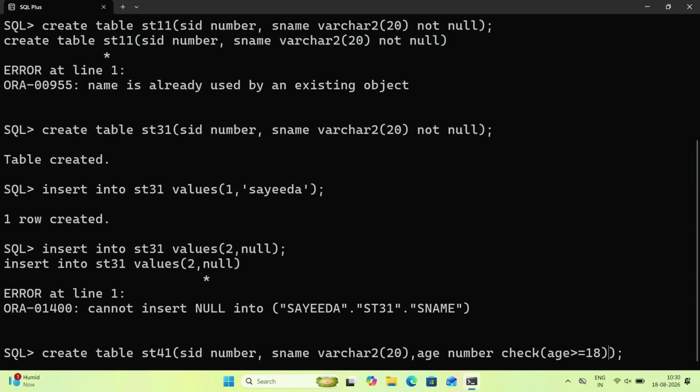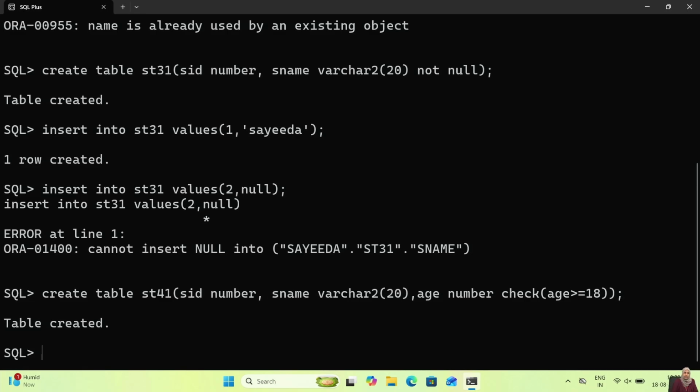Once you check the syntax: create table, name, followed by the first column, that is SID, student ID, followed by the data type, that is number, followed by the second column, that is SName. Data type of that is varchar2, range of that one is 20, followed by the third column name, that is age, followed by the data type number. Upon that age, you are applying a check constraint saying check, inside the bracket, age must be greater than or equal to 18. So table created.